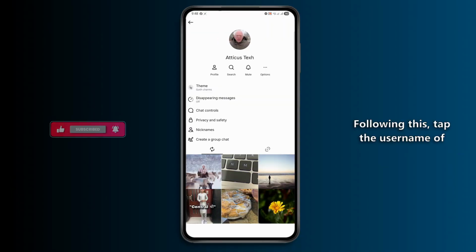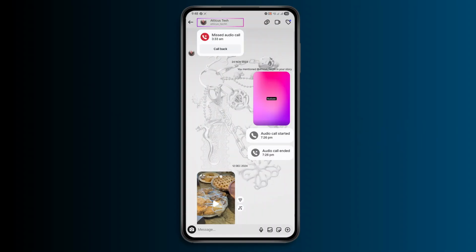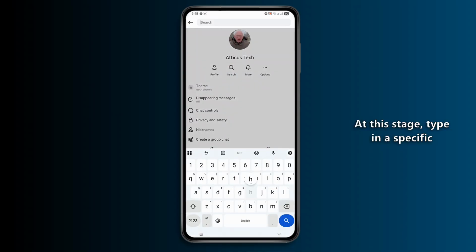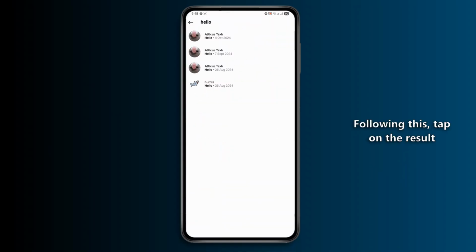Following this, tap the username of the person at the top of the chat. From here, tap Search. At this stage, type in a specific word or phrase you remember from that early message. Following this, tap on the result once it shows up. This brings you directly to that message within the chat instead of scrolling manually.